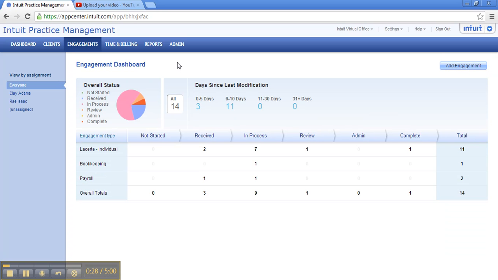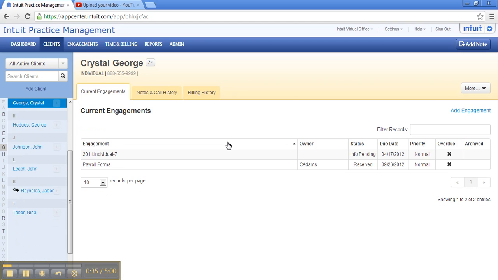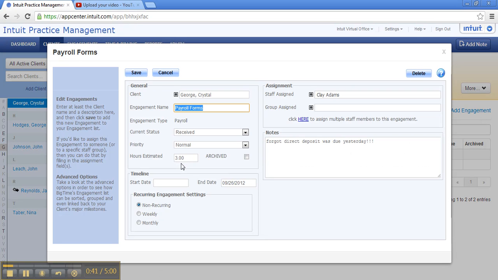A couple of ways to find overdue engagements quickly. On the client itself, you can click into a client and there's an overdue column here. So you know that this one's overdue, and I'm going to click on payroll forms. It'll launch the engagement. I can tell the date is Wednesday. Oops, forgot to do the direct deposit, etc.